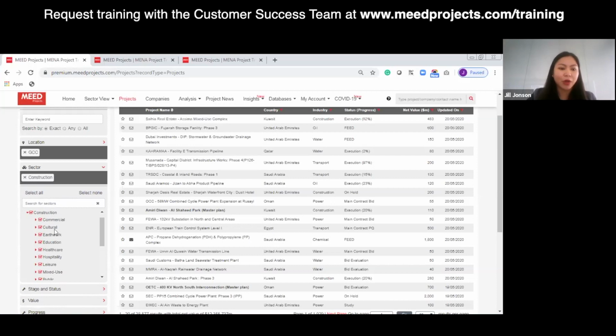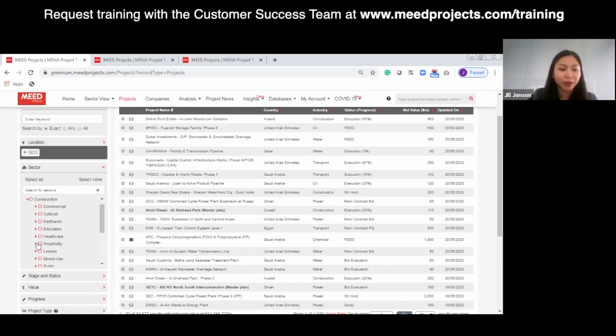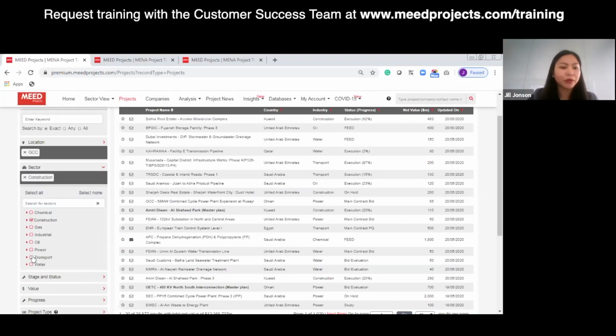Like for example, you have here commercial. If you're only looking at, let's say, only residential projects, then you can simply select the smaller subsector. All right. Now again, for the purpose of our session, we'll select all construction. We can also select transport. So I'm just clicking this red arrow to show you what's under each of the main industries. And then we can also select oil as well as gas.